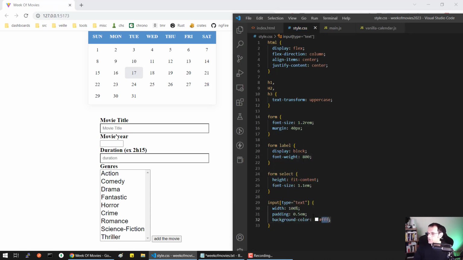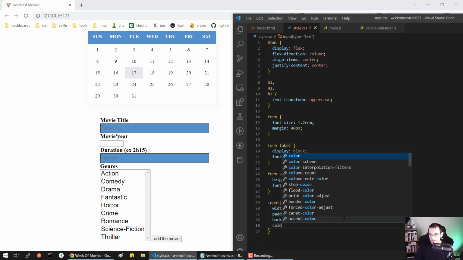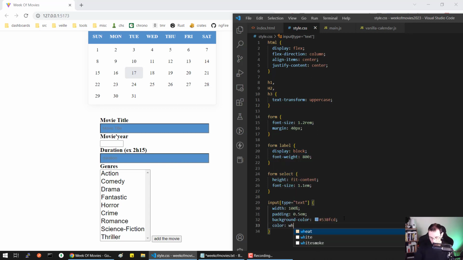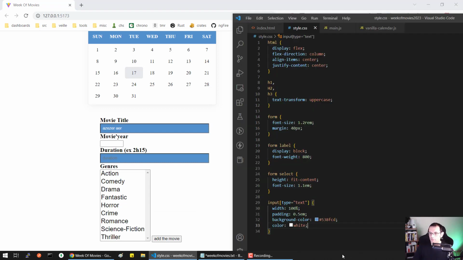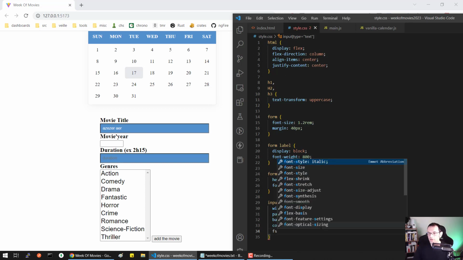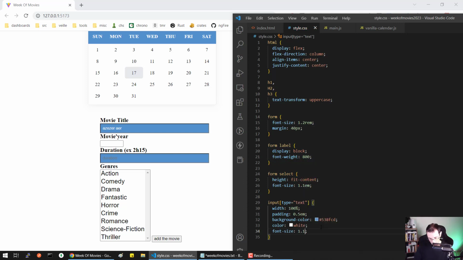We want the background color to be this one. I tried and tested it offline, so 538 FCD. It's a blue color. But now it's not easy to read the text, so let's just add a color of white. So now when you type, the text is white. And also we want a bigger font size. So we want a font size of 1.1 em.